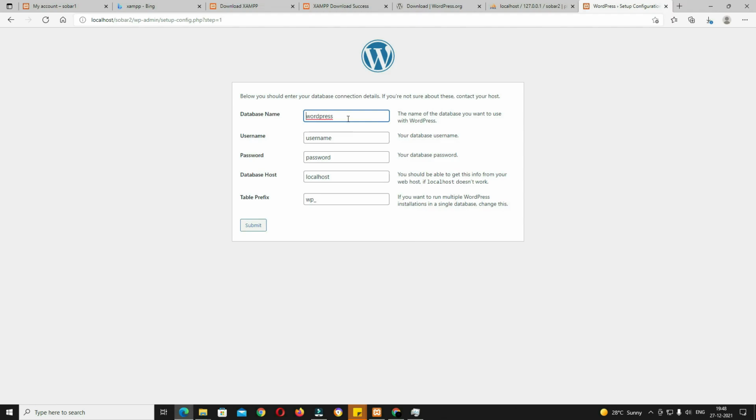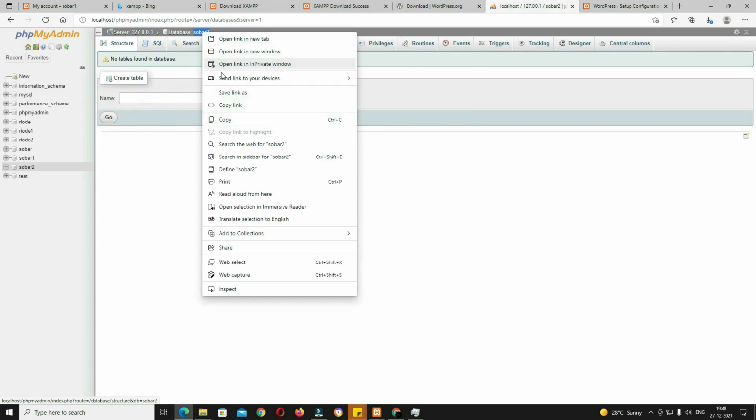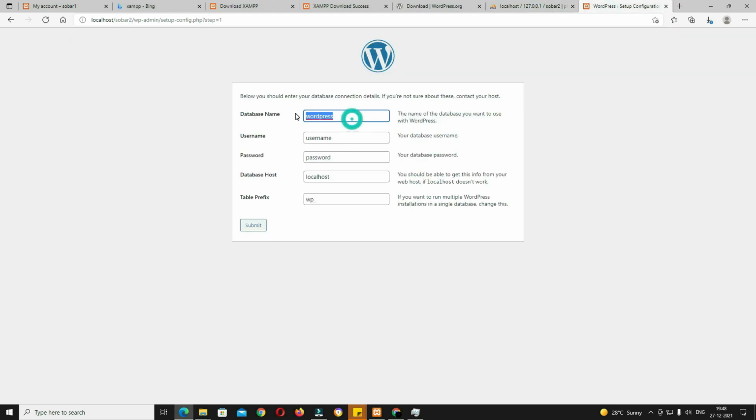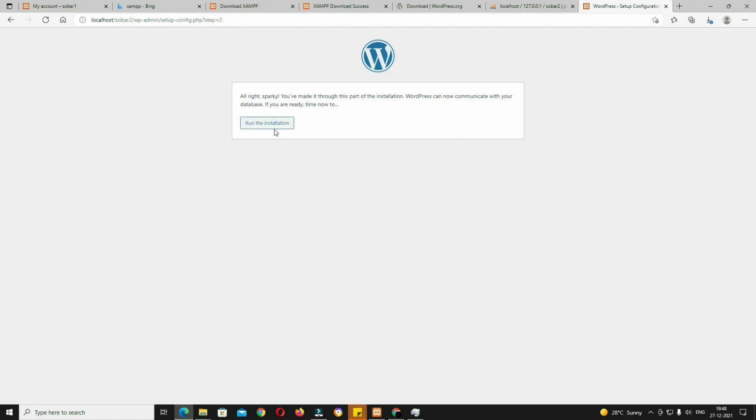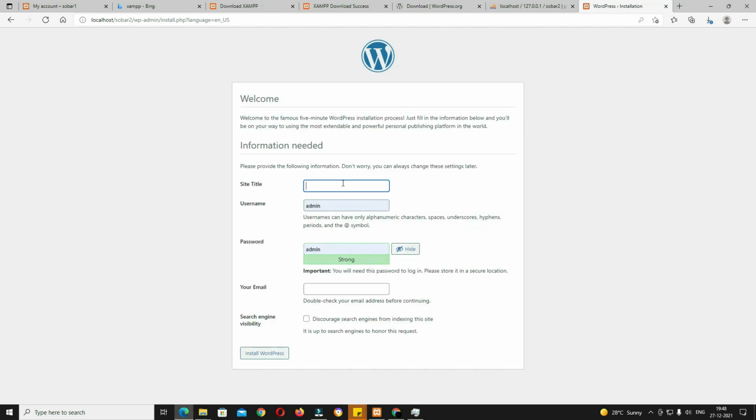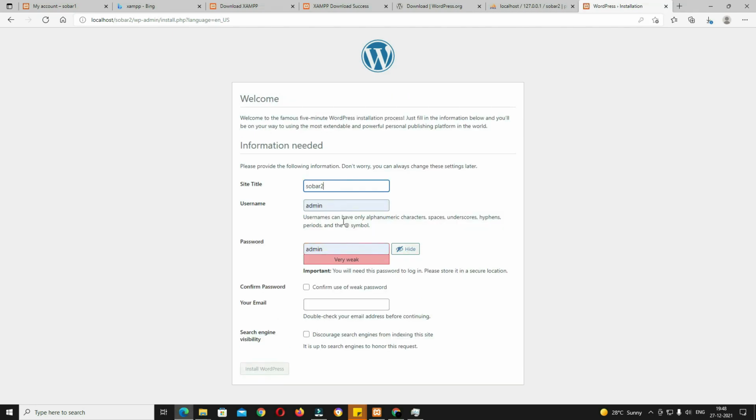From here, you have to enter the database name, and my database name is Sobat2, and it is case sensitive. Please keep that in mind. The username will be root, and after that, the password is not required. After that, click the submit option. After that, click Run the installation. Site title, I am also giving Sobat2.